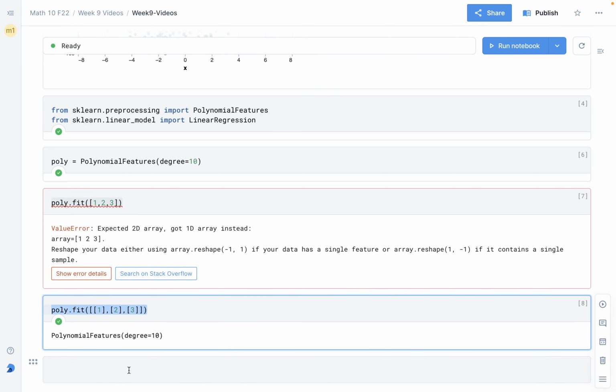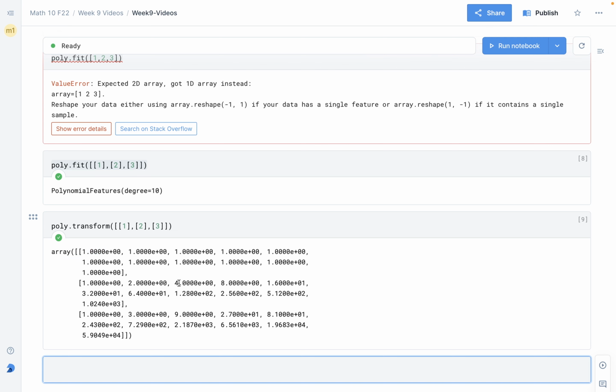And so what you should expect is we're going to see, for example, 1 to the 0th, 1 to the 1st, all the way up to 1 to the 10th. And then we're going to see 2 to the 0, 2 to the 1st, all the way up to 2 to the 10th, and so on. Okay, so here are the 1s. Okay, here are the 2s. Goes 1, 2, 4, 8, 16, 32, and so on. And here are the 3s.